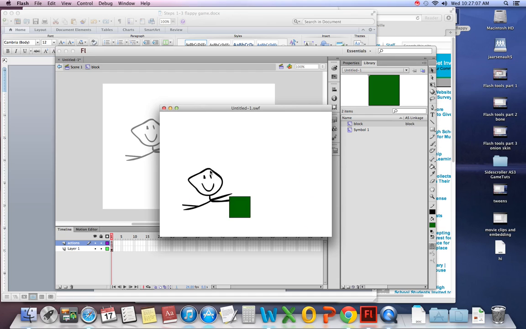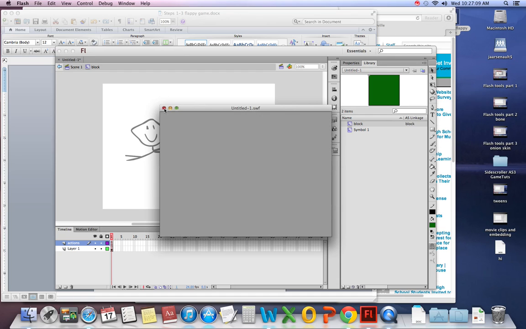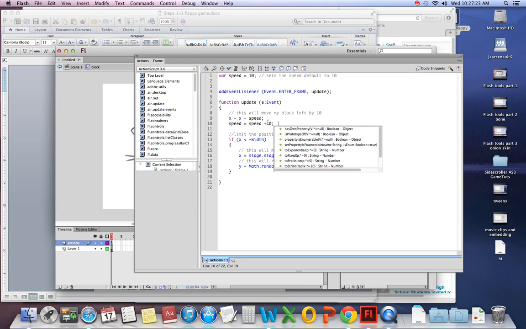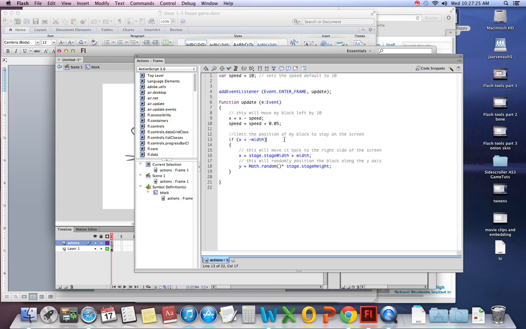Now you can always change the speed by adjusting the speed components, not necessarily the speed definition that we established with our variable, but speed equals speed plus 1. I could change that to speed equals speed plus 0.05, and that way it would be a lot more reasonable of a speed when it's coming at you.